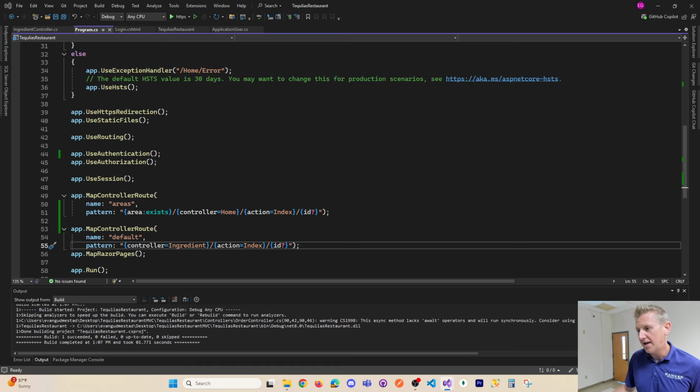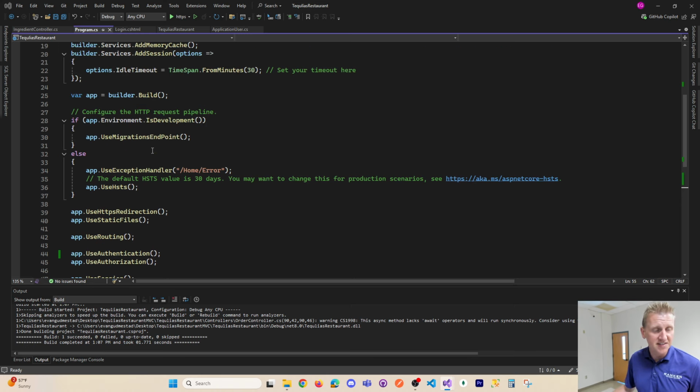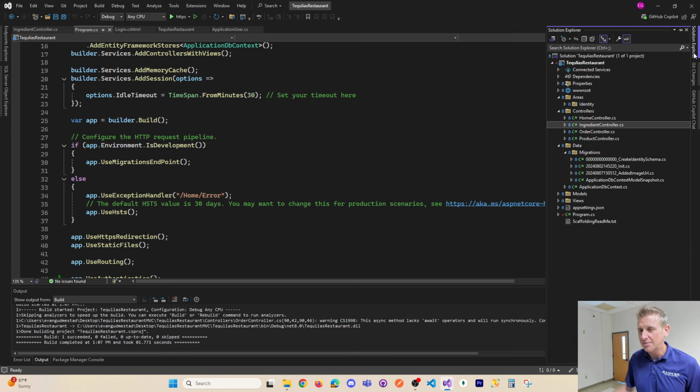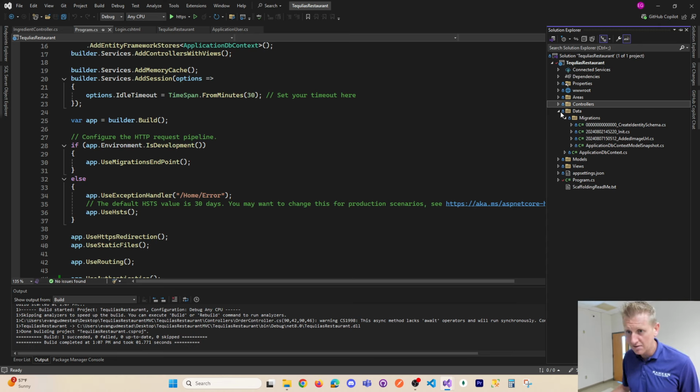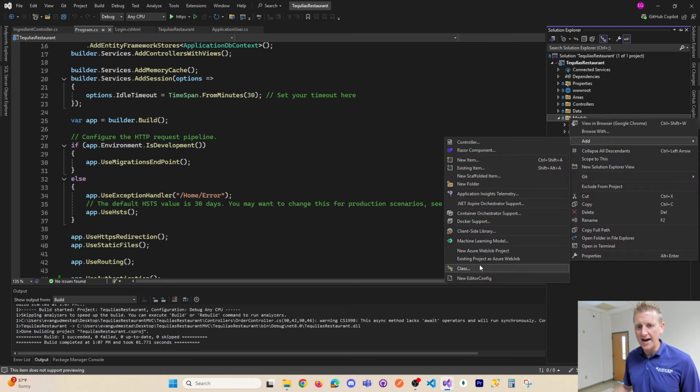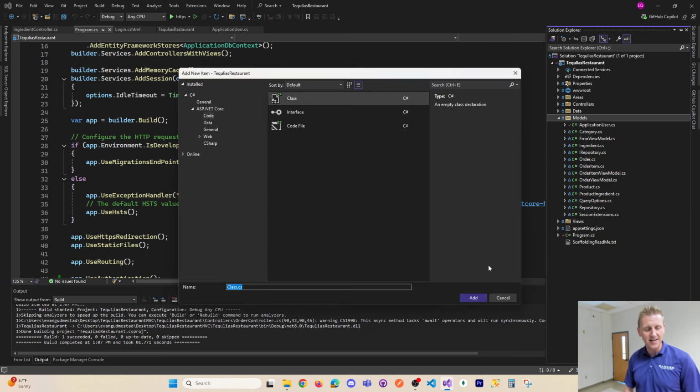So I'm going to go ahead and put this in here. Of course, this seed data does not belong in here. So what I'm going to do is create a class in my Models folder, and again, this is just going to be used to seed a user and put them in an admin role. So in my Models, I'm just going to add a class. This is going to be called IdentityConfig.